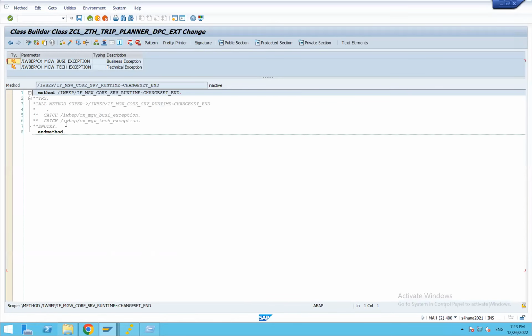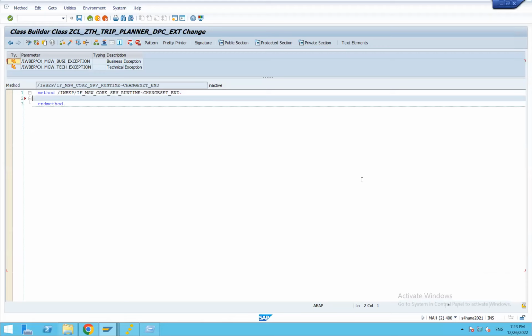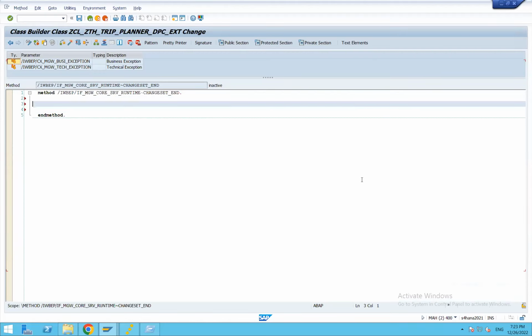And change set end. So this change set end will be called once the change set operation, whatever the HTTP method we have requested, has been finished successfully. So we will mostly be doing commit work here. For that particular change set, we will be doing commit work, or if we have any locks used in our implementation, in the change set end we will be releasing all those locks and committing work. Okay, so this is mainly for that.